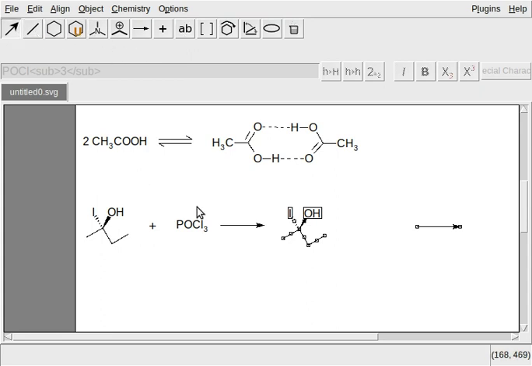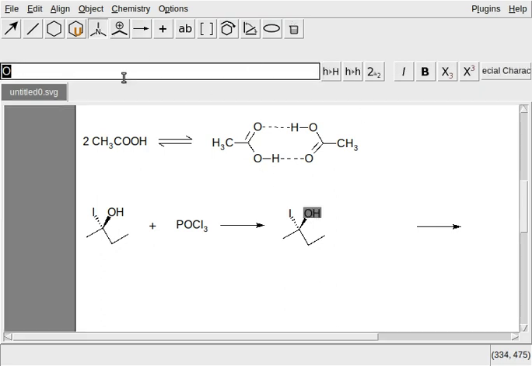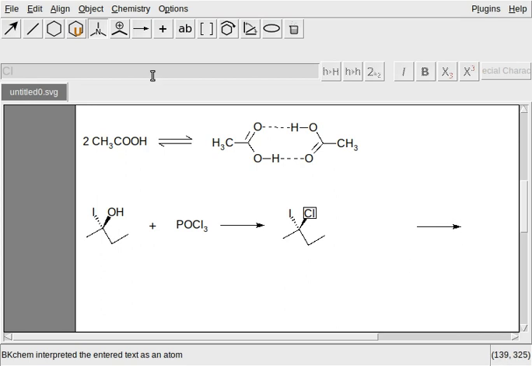So let us unselect it. To convert this OH to Cl, just click here. This atom, this OH, we select, then this OH which is written as O. So we convert this OH to Cl. This extra arrow is there. We need to select it and delete it.